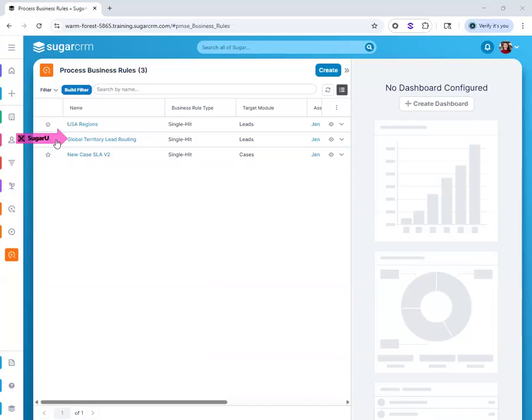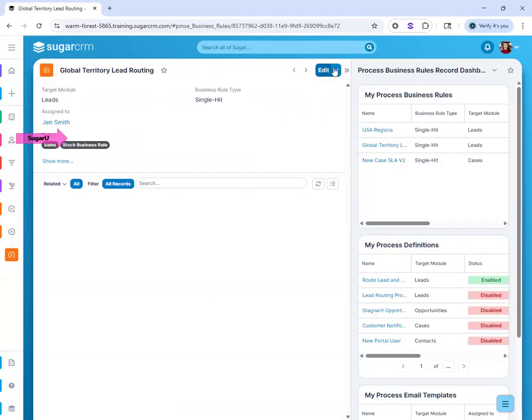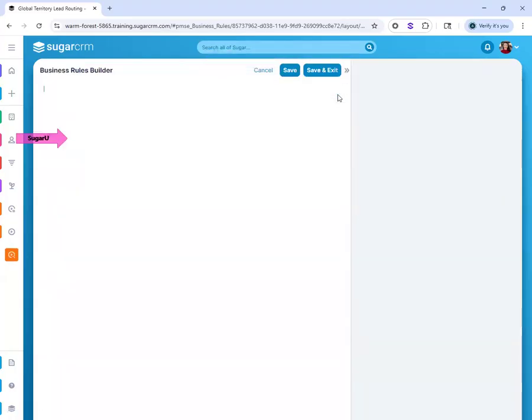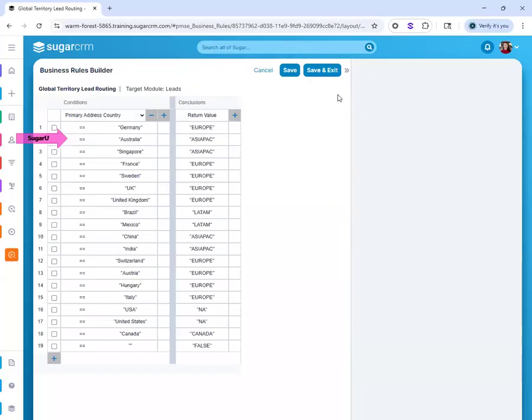Okay. All right. So let's start with global. Sorry, let me go right to the design. So here is what the table looks like. Everything on the left is the condition. This is the if. So if the country is Germany, for example, it's going to return a value of Europe. If it's Switzerland, Europe. If it's USA, North America. Canada would be Canada, Mexico, Latin America, etc.